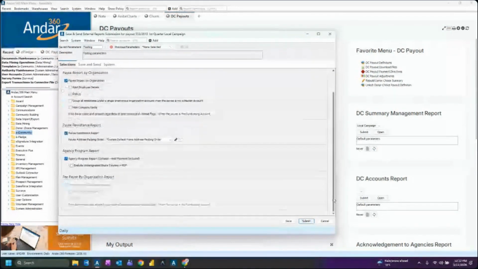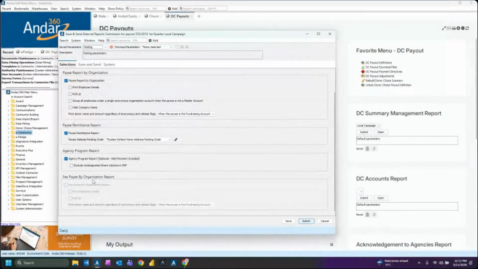And then down below, we've got this fee payee by org. So if you're paying out fees in this payout report, and if you don't know what a fee payout is, and you're maybe not on the finance side of things, check with your finance folks. But fee payouts are always treated separately in Andar than normal payouts. This is just a plain old designation payout. So we've got that set.